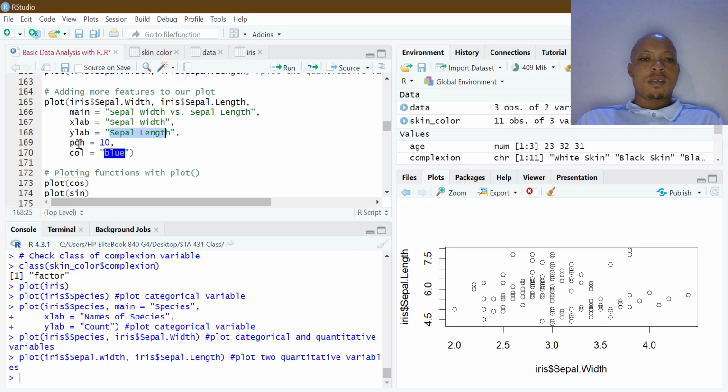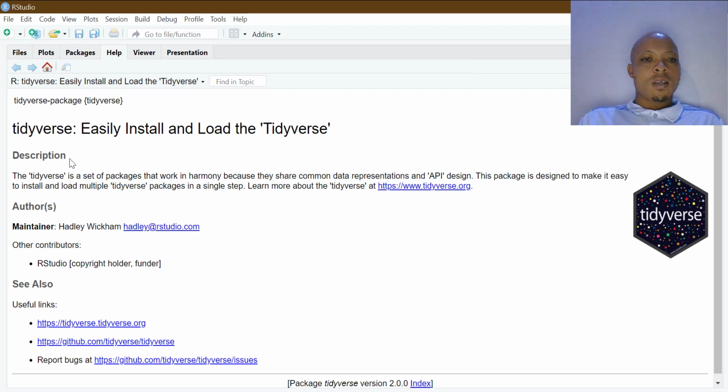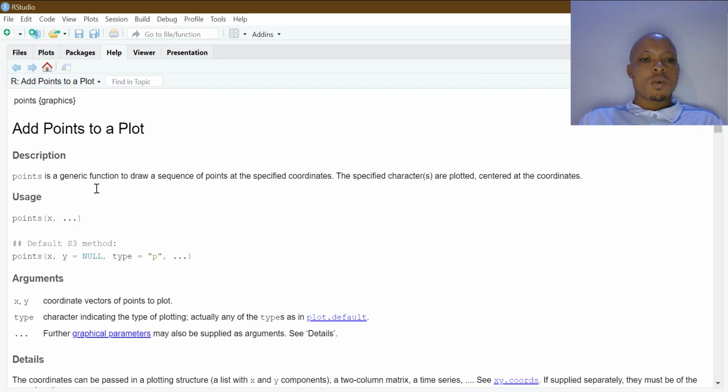Then PCH equal to 10 tells us the type of circle that should be used, and then color blue. Then another thing I want to say, let's say for instance we don't know what PCH is. All I will do is put a question mark and write PCH. If I do that, Control Shift, it will go ahead and tell us what it is all about.